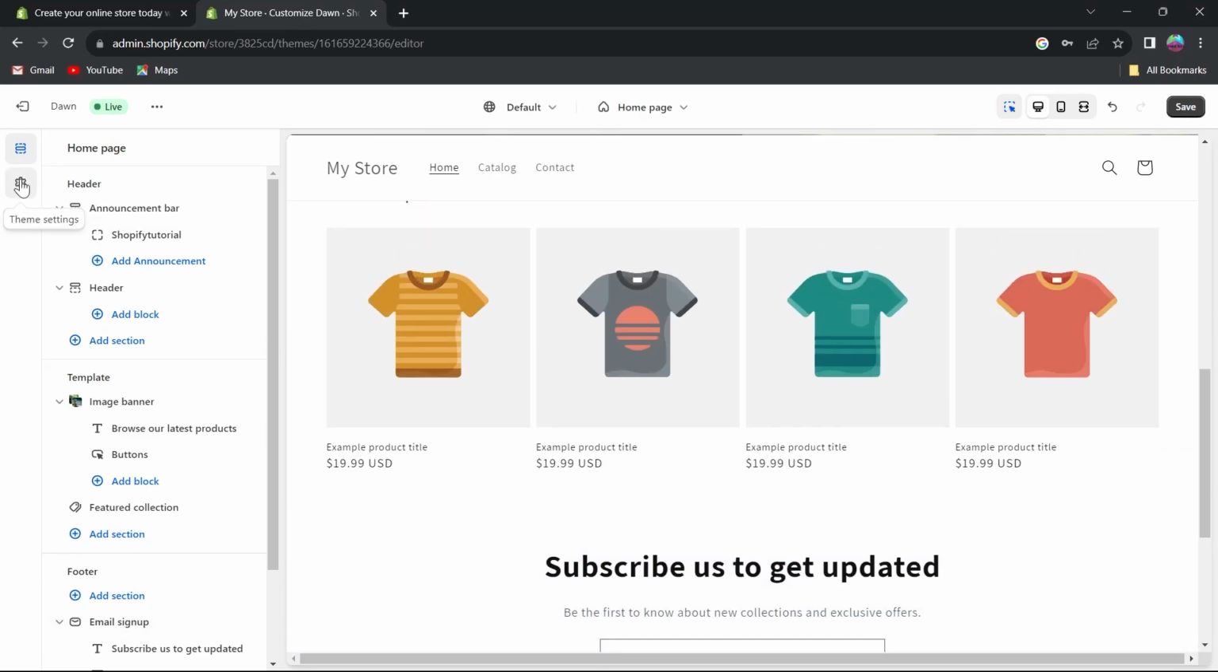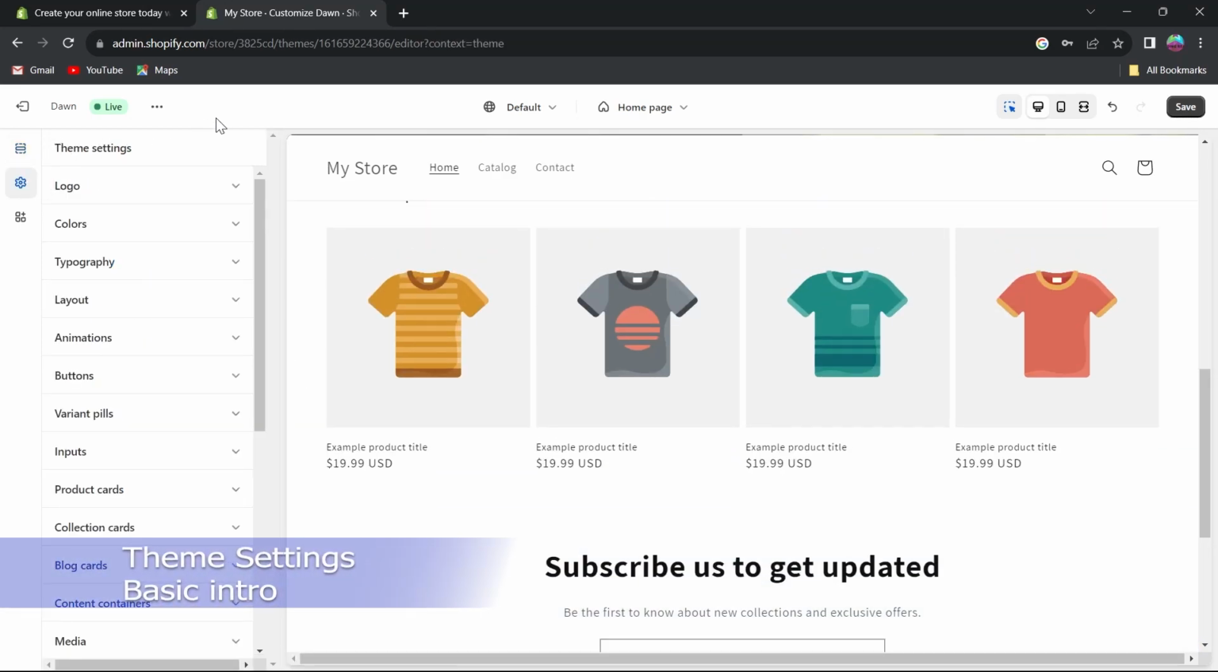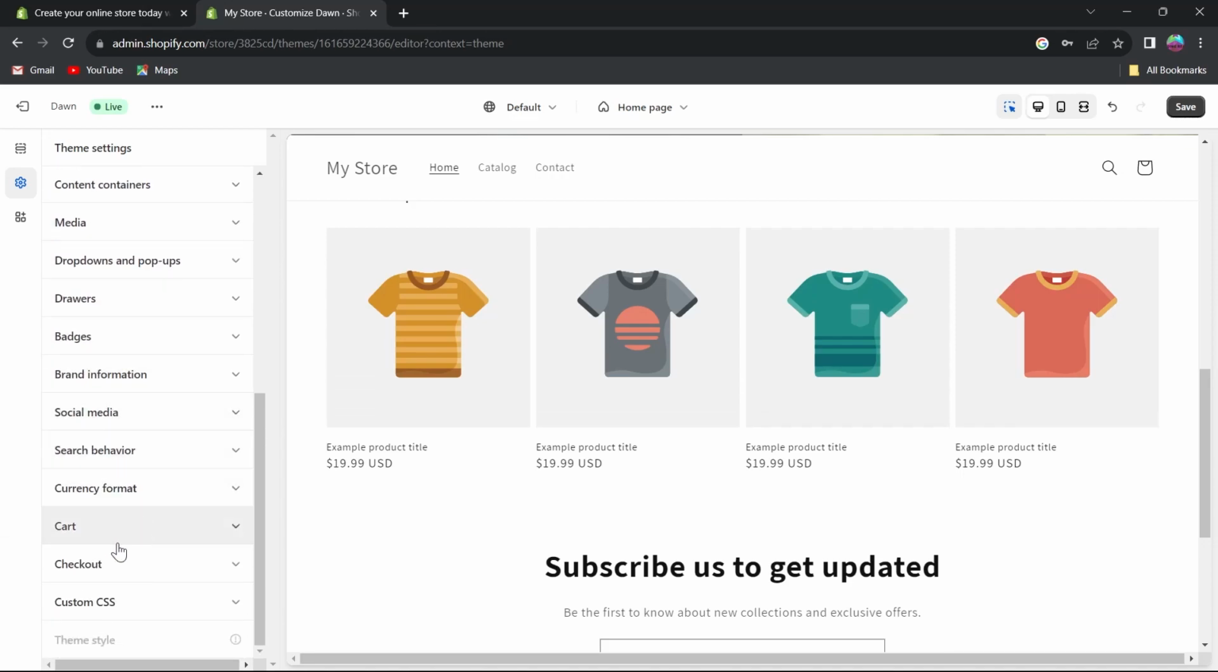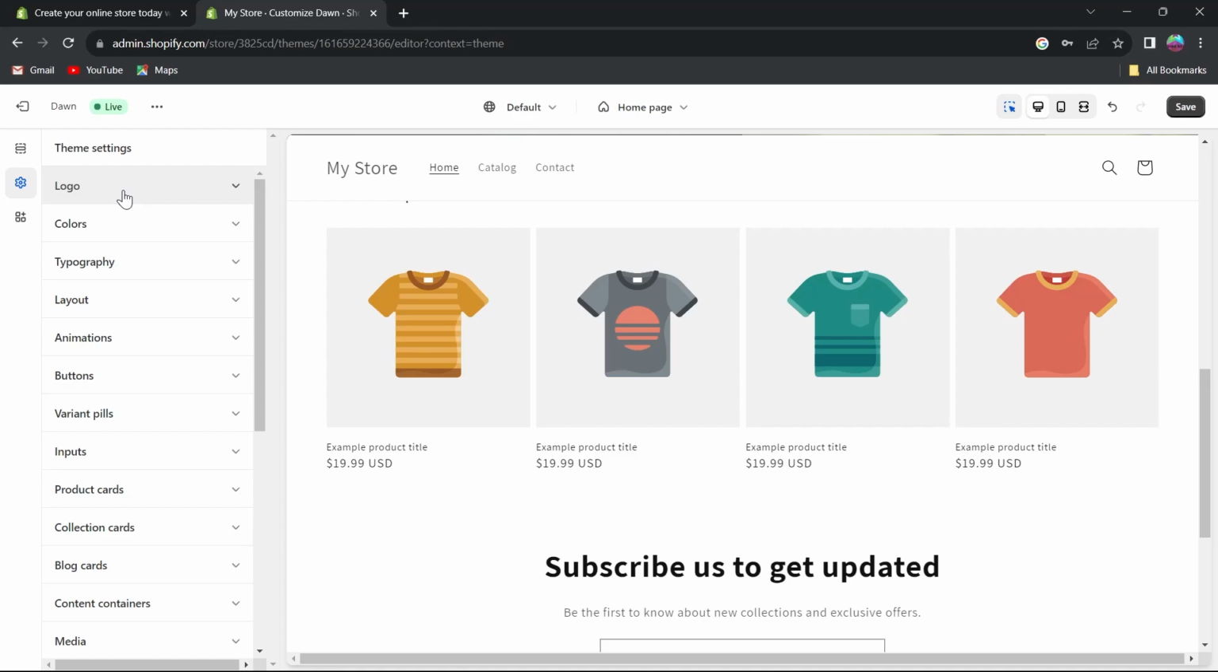And now if we click on theme settings, we will see these options that say logo, colors, layout, animations, button, variables, input, product cards, block cards, and much more. So we have a lot of options in theme settings. And in order to access it, you'll have to click on theme settings. I will show you a little bit about these buttons right here.